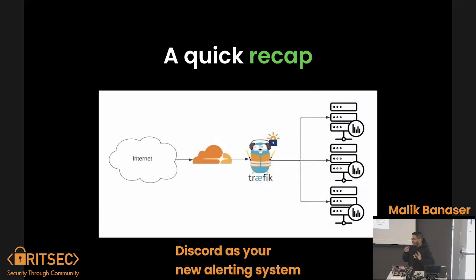So we talked about a lot of stuff, so let's do a quick recap. There's the internet. Any traffic that comes through the internet will go to Cloudflare. Cloudflare will route that to Traefik. Traefik with wildcard certificate, as you can see in the logo on the top corner. And then Traefik will see where that traffic should go, and it will route it accordingly.